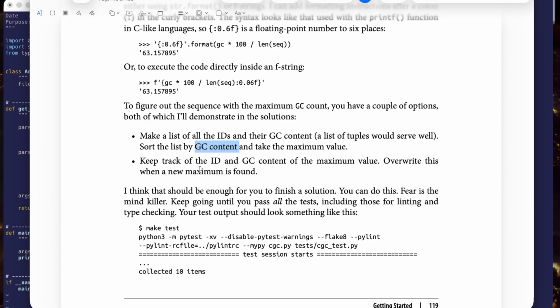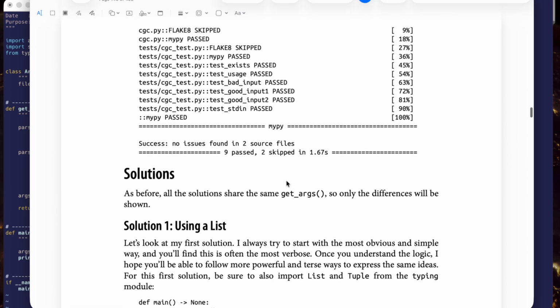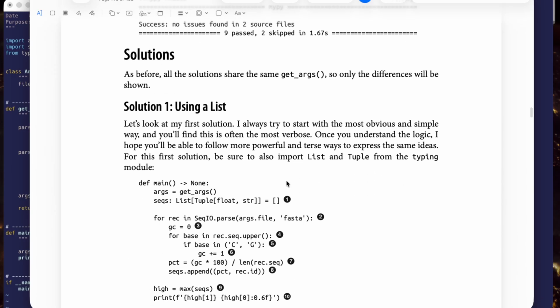Another way we could go about this, and it's far more efficient, is to keep track of the ID and the GC content of the highest value, and then when we find a new one, just overwrite it. That turns out to be far more efficient, and I'm going to show you both because I think there's value in looking at both of those, and I think you'll find some really cool solutions to this.